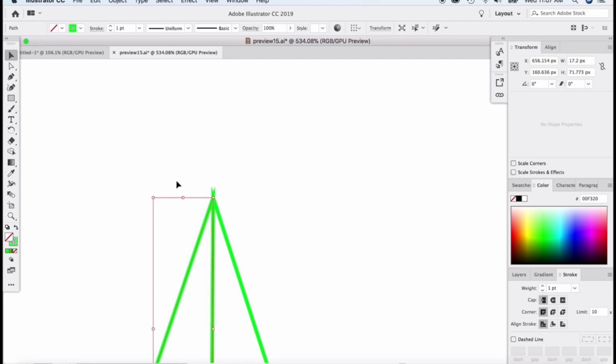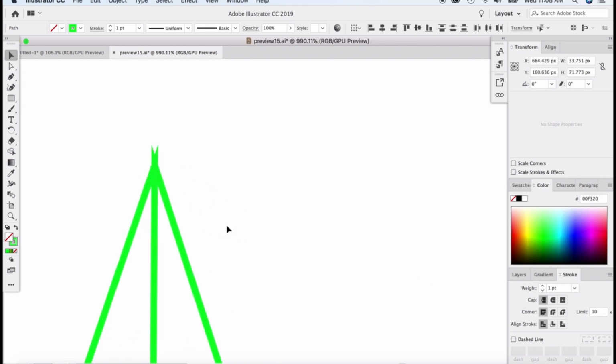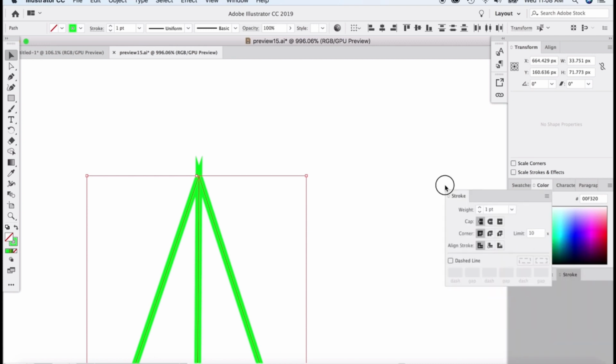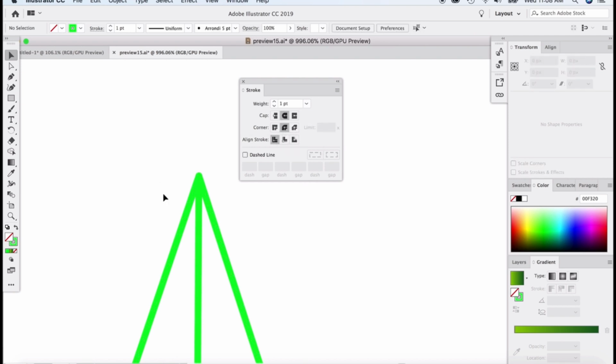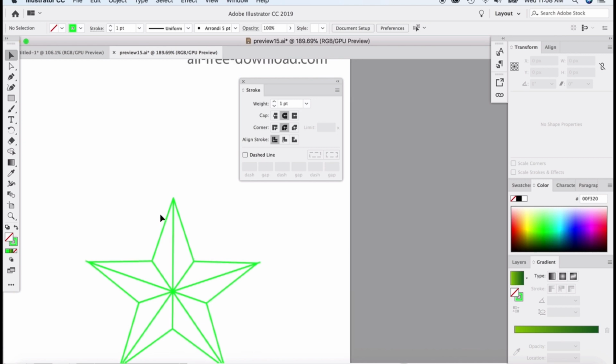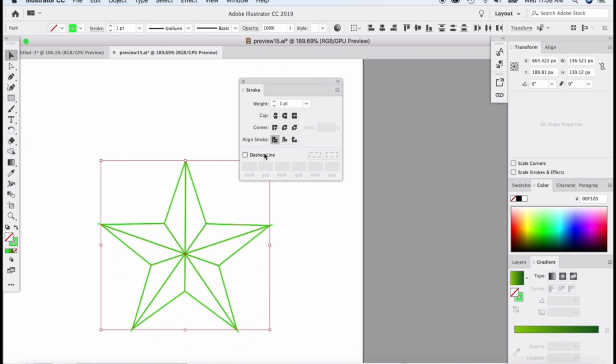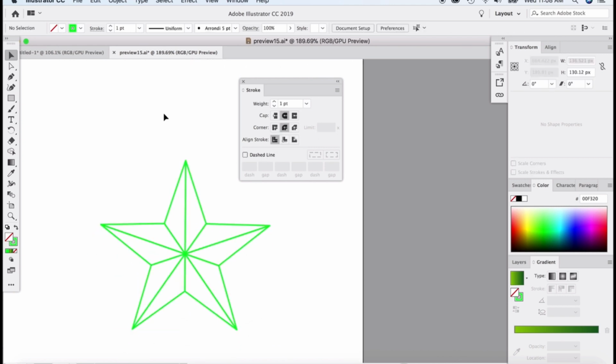So we're going to go to our stroke panel. I'm going to highlight our shape, go to our stroke panel, and I'll zoom in so you can take a look. I'll bring my stroke panel out, and I am going to do a rounded join on the corner. You'll notice it eliminates that extra sharp edge. So we could just go ahead and select all, and then add that rounded corner.